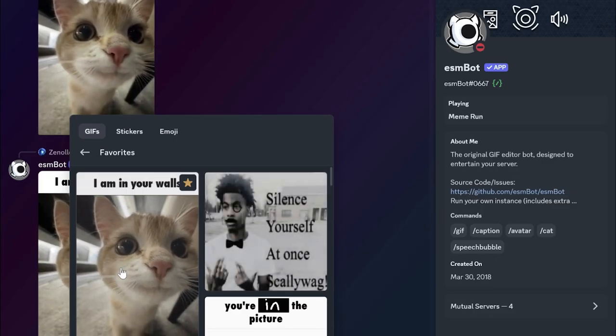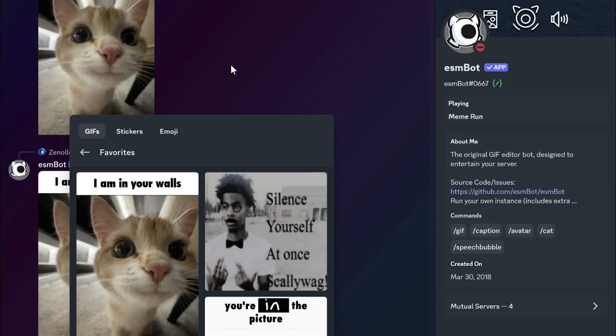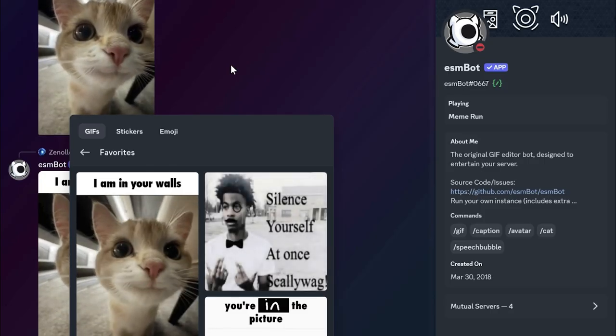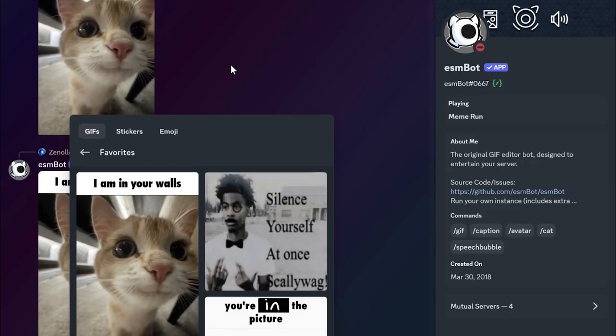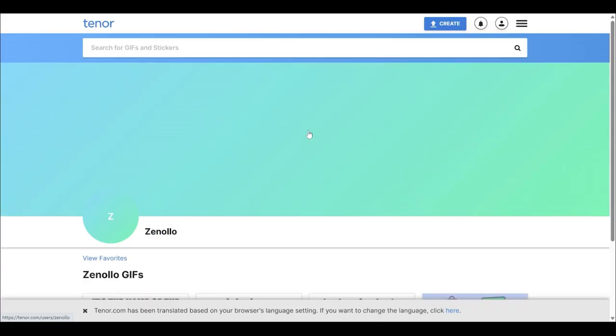Now I will talk a little bit about Tenor.com as a whole, because I think it is a very important extension of GIF creation on Discord, and especially through ESMBot. Tenor, or Tenor.com, is a website that essentially serves as a repository for GIFs and stickers. It literally says it right there.